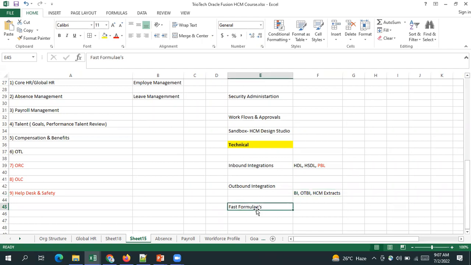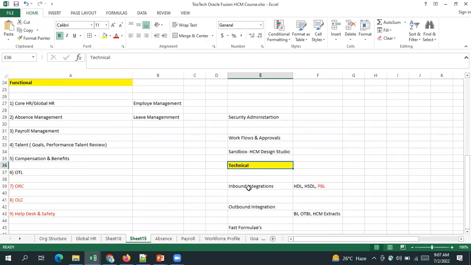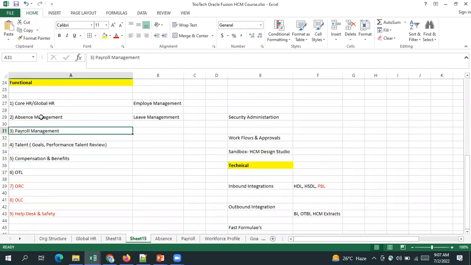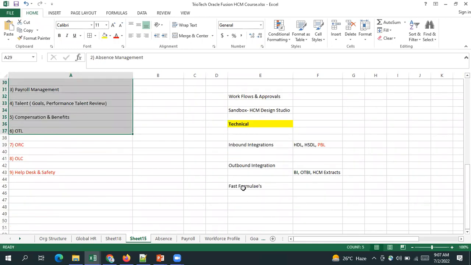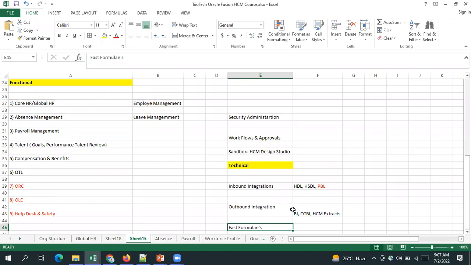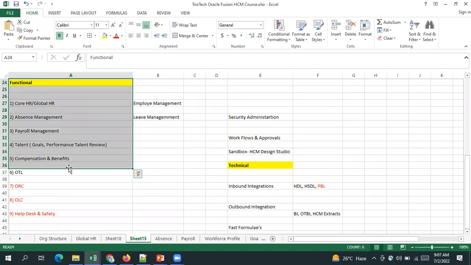And the fast formulas, team. Fast formula, I cannot say it is a core technical concept, because even functional people can handle this concept. In modules like payroll, absence, compensation and benefits, OTL, particularly in these modules, we have a component called fast formula to have our logic written or implemented. Eventually, we'll understand once we get into those topics, team. You can say it is technical, but not 100% on the technical side. It is on the functional aspect also.